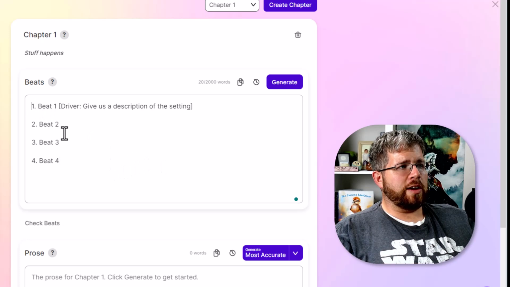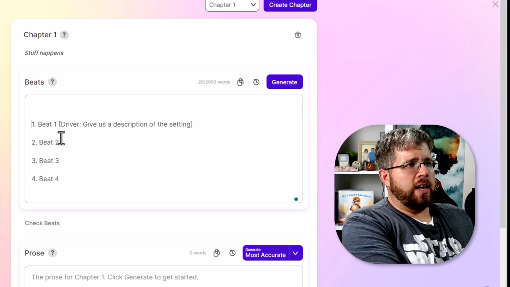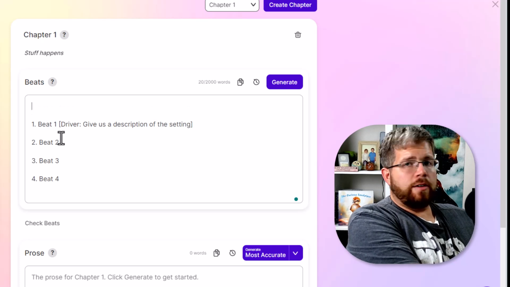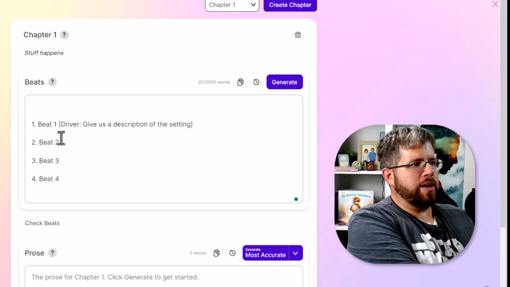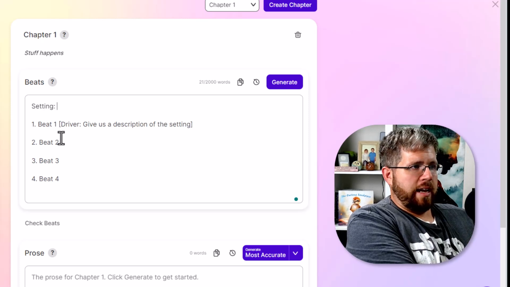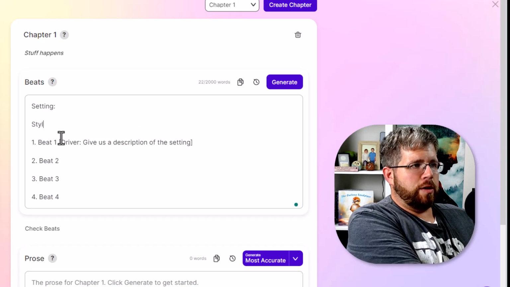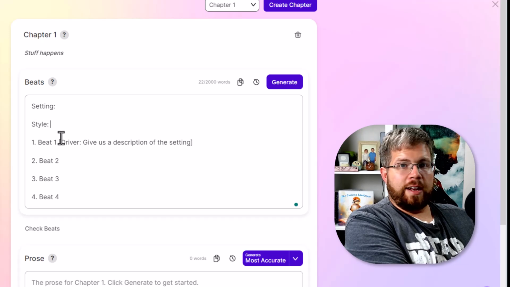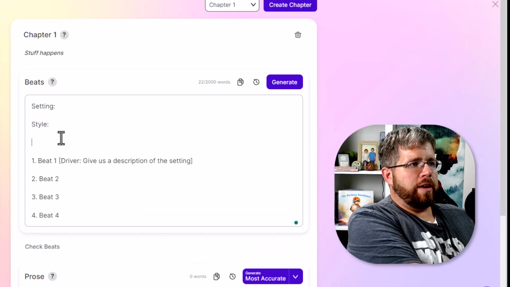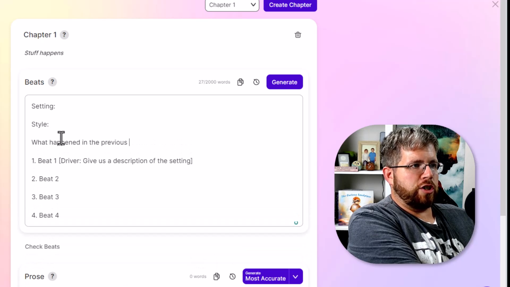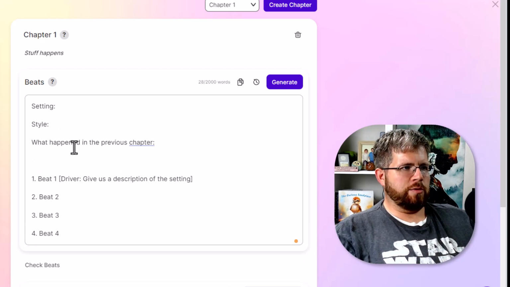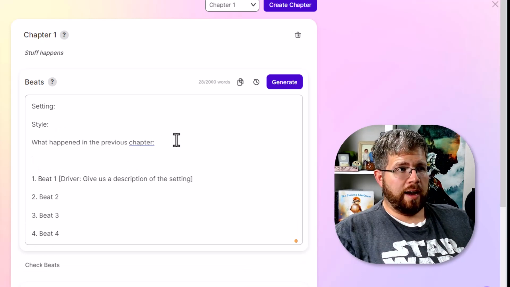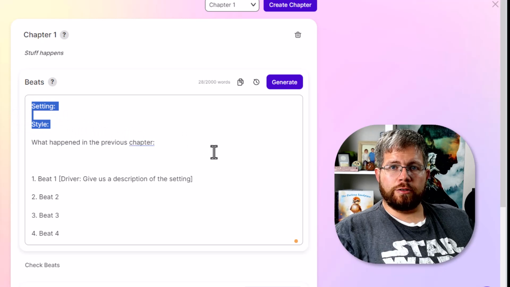Next tip that I have is that you can actually add a header above these beats in Sudowrite. You can put header information here, and this is information it will consider for the entire chapter as you're generating it. So for instance, I like to put setting here and just put information about the setting. I like to put additional style information here. If you didn't have enough room to put it elsewhere, you could put what happened in the previous chapter there, as well as anything else that you feel is critical to the situation. Now, you want to make sure you don't overload the AI with information, because that can mess things up. But these two in particular, the setting and the style, I use quite frequently in this space.